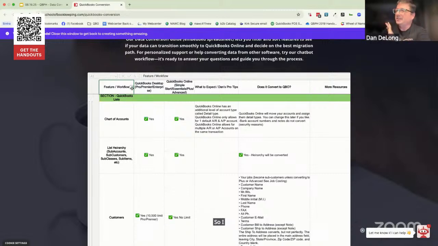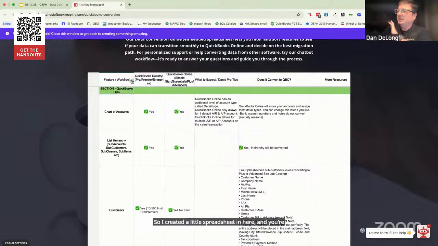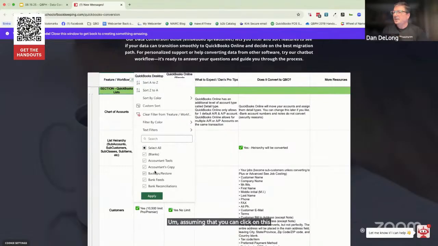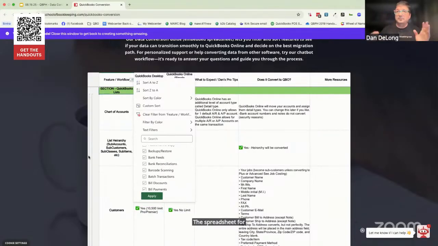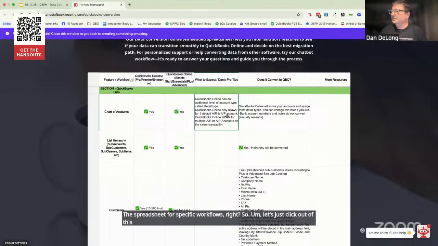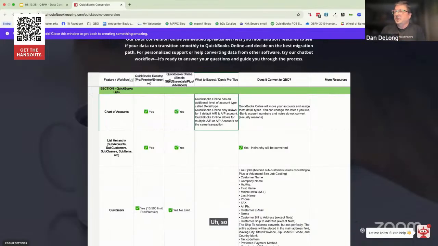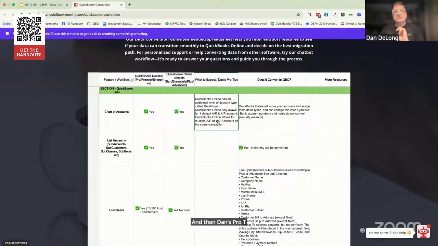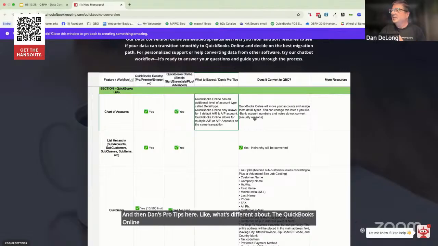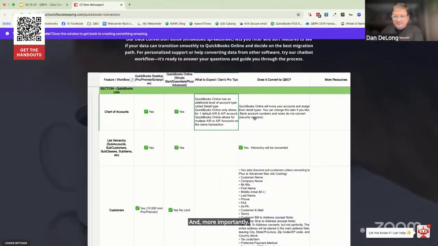So I created a little spreadsheet in here, and you're able to, assuming that you can click on this, there we go, filter the spreadsheet for specific workflows, right? So let's just click out of this here. So an example, we have, does it exist in QuickBooks Desktop? Does it exist in QuickBooks Online? And then Dan's pro tips here. Like what's different about QuickBooks Online versus desktop? And more importantly, does it convert?